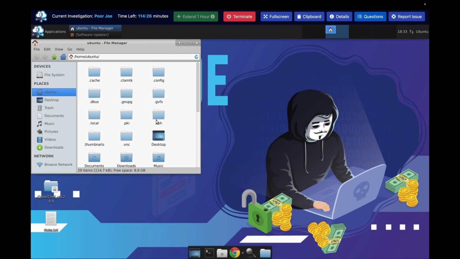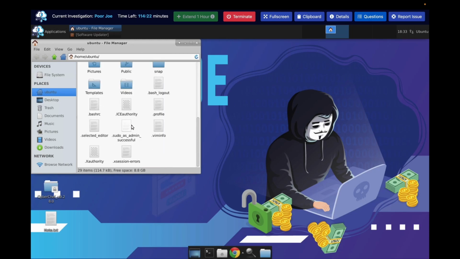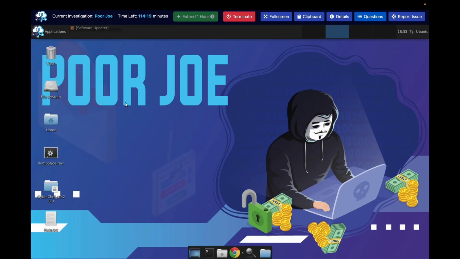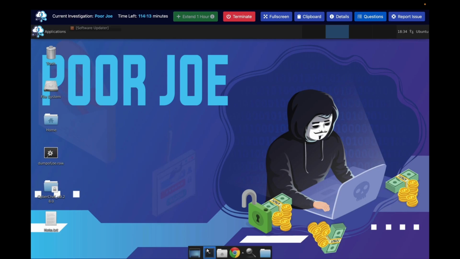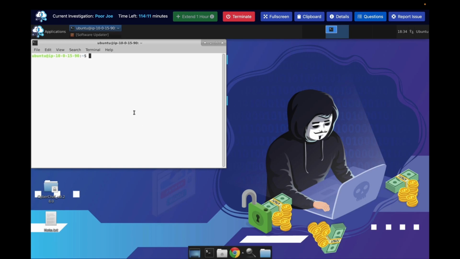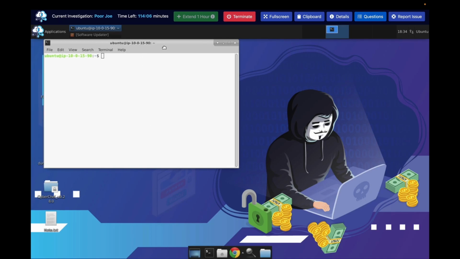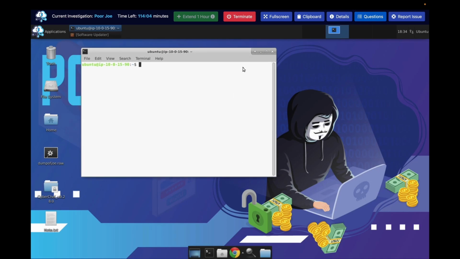Let's look at our home folder. Okay, interesting. All right, sweet. And I assume that is the investigation file. All right, let's go to a terminal. First thing we want to do, zoom in a little bit. Actually, I'll keep it like that.